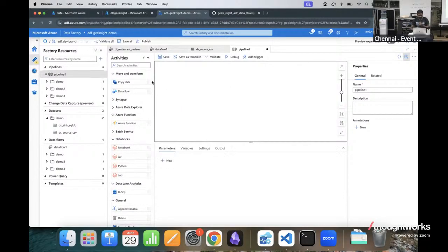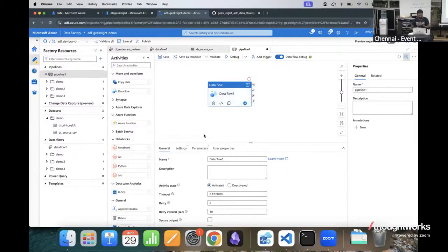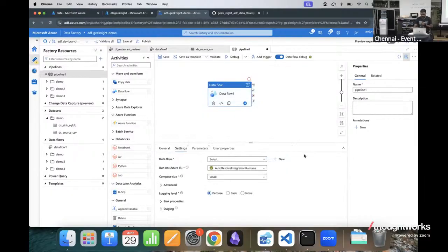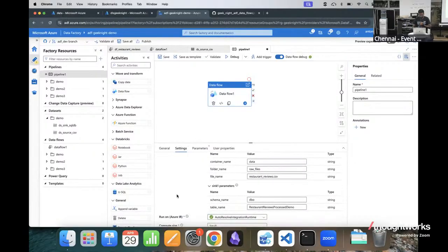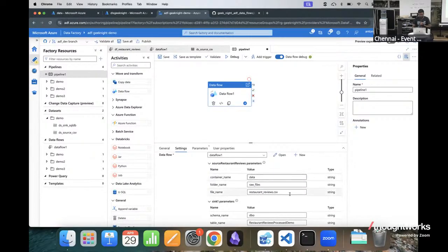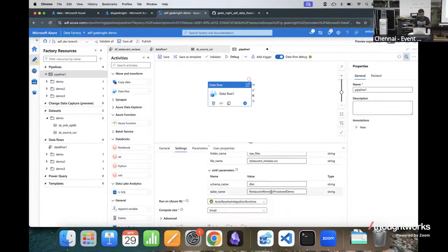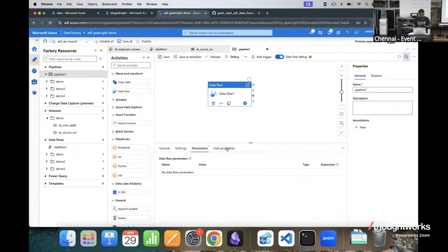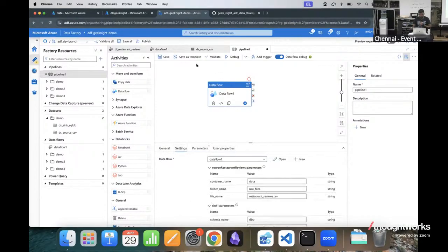So we will do data flow. In the data flow, we will select the one we created now, which is data flow 1. And in here, you see we are passing the parameter. This is where I have my source. This is the destination. And let us save this one as well.